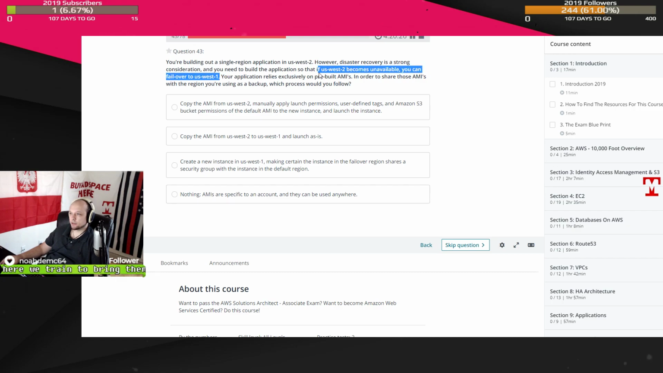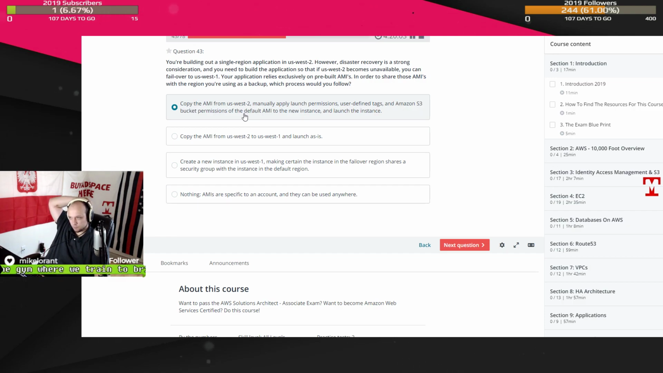Your application relies exclusively on pre-built AMIs. In order to share those AMIs with the region you're using as a backup, which process should you follow? I don't know about AMI bucket permissions.